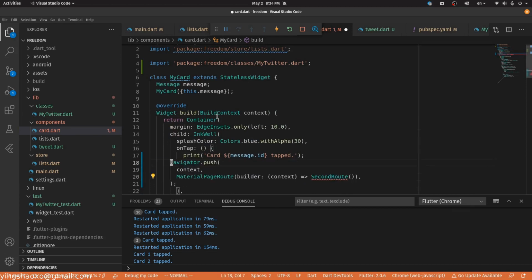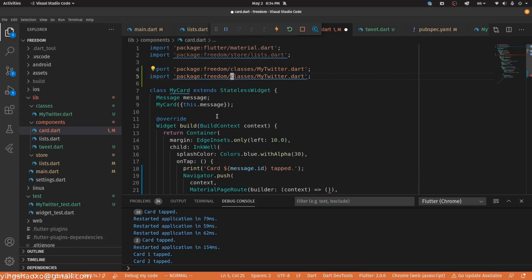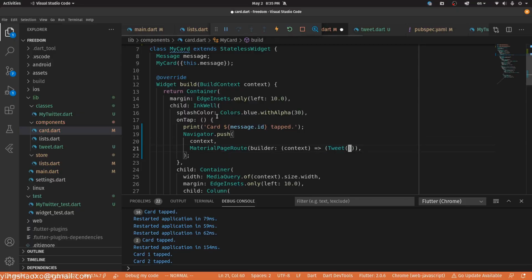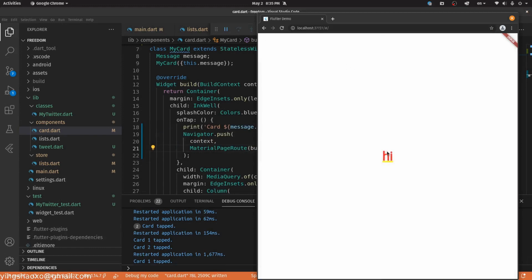So let's do a push. Navigator push material page route with the second route, which is the tweet for now. Okay, then let's import it from here. We could import the tweets by doing this. So now if we go to the web page, if we click one of them, we could just get into a new page, and we could go back by clicking this button.